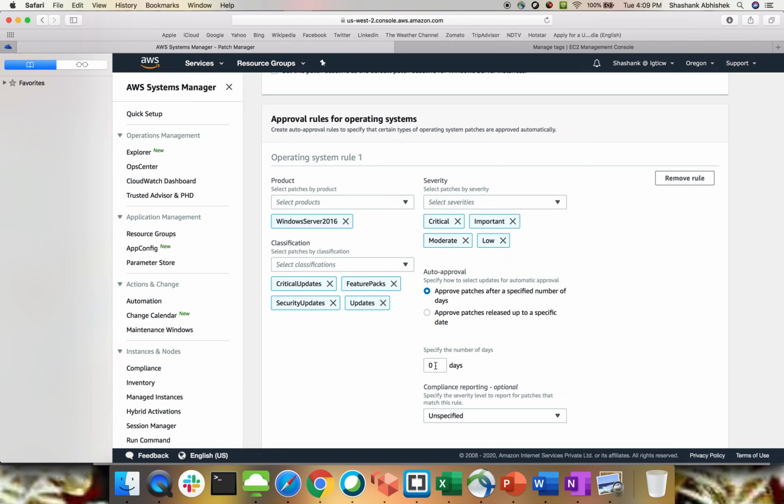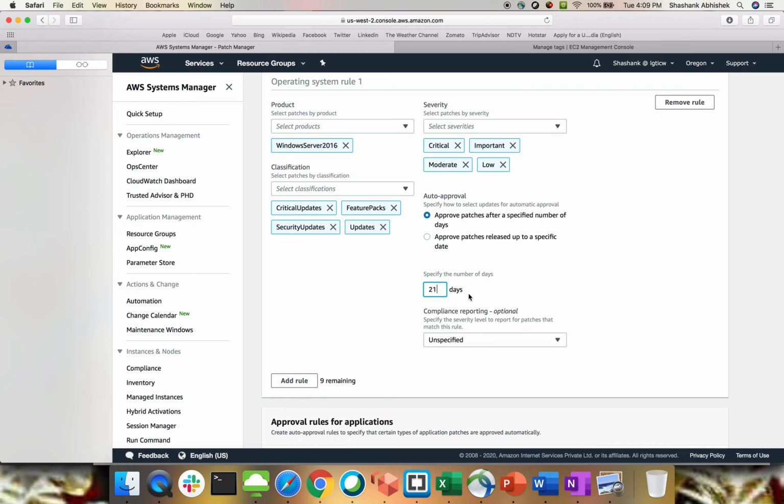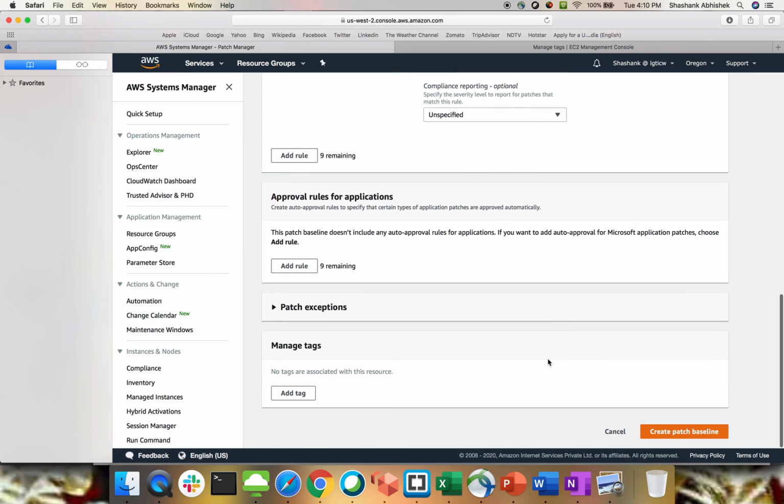I would say let's use like 21 days. Again, that totally depends upon your requirement, how you want to give your approval once the patch has been released. So let's say after 21 days, this is going to apply patches to my operating system or the environment.